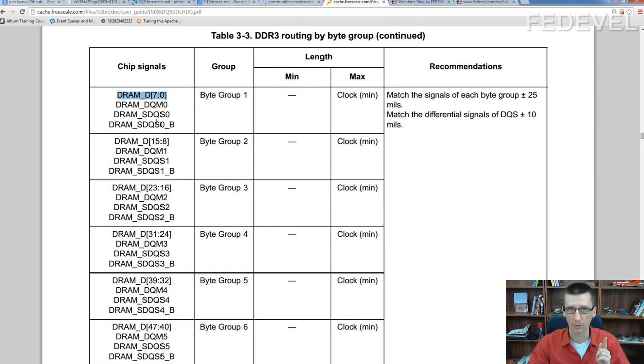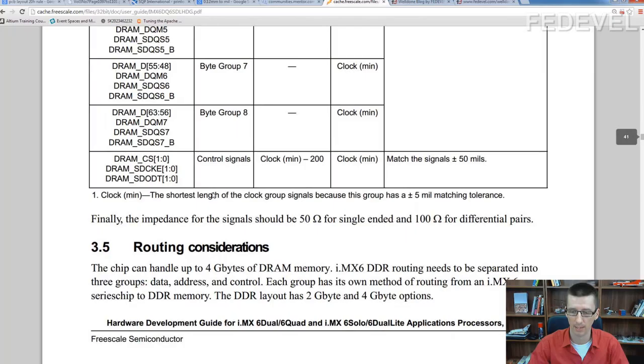You cannot swap or change these DQM and DQS signals between the groups. This means the bits between 8 and 15 have to use DQM1, DQS1. The bits between 16 and 23 have to use DQM2, DQS2. It's important when you will be doing byte swapping. Remember this. And here is one more group, the control signal group.